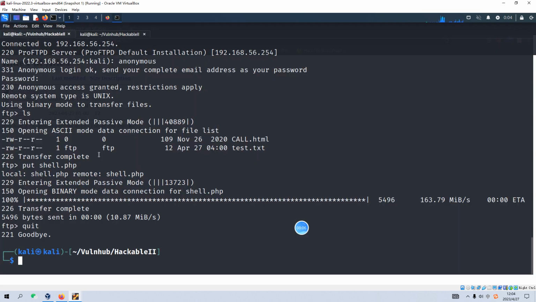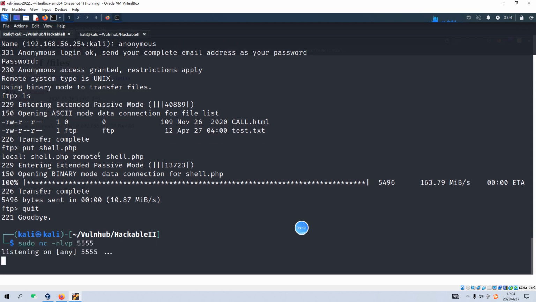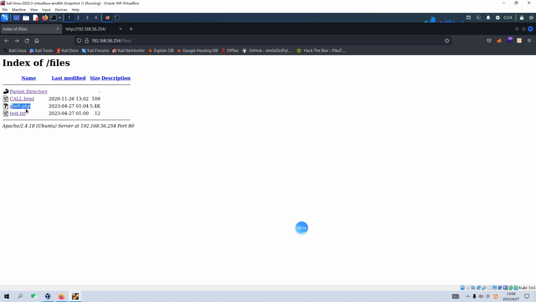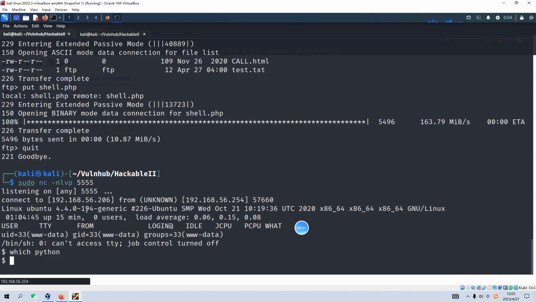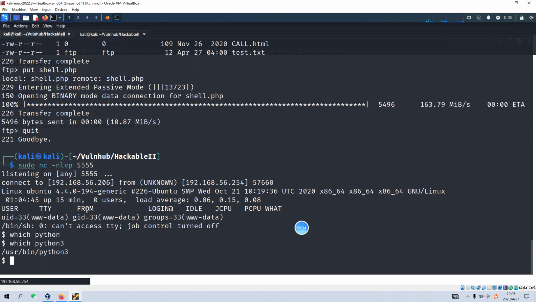But before we do that, we need to set up the listener with sudo. Okay, and now we can access this file. As you can see, we have already got the connection from the target, and we can check the version of Python. Yeah, no Python 2. And we can check Python 3. Yeah, Python 3 does exist on the target.